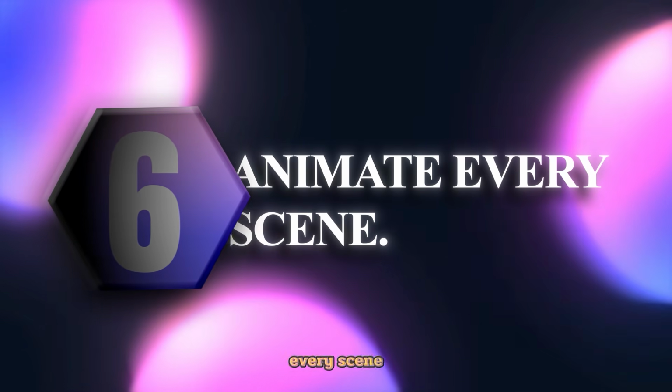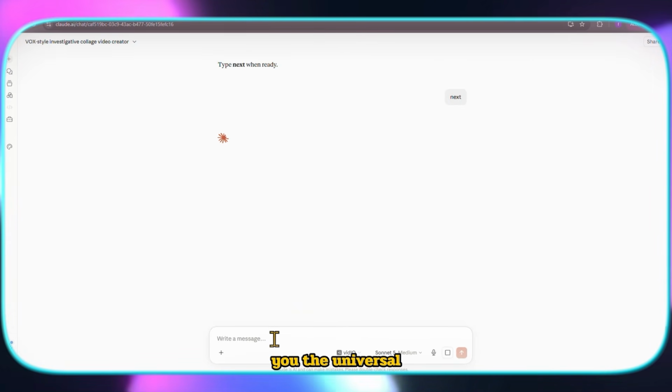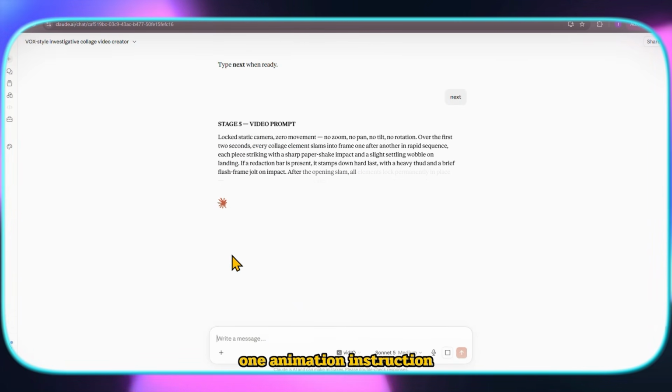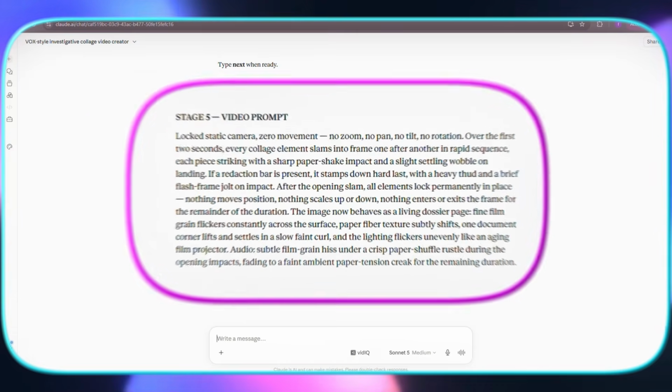Step 6, animate every scene. Back in the chat, type next. Stage 5 hands you the universal video prompt, one animation instruction that applies to every single image. Pay attention to what it's actually doing, because this is where the style comes alive.